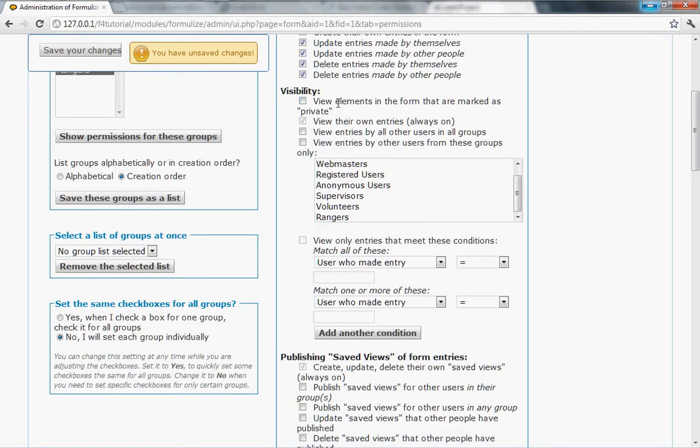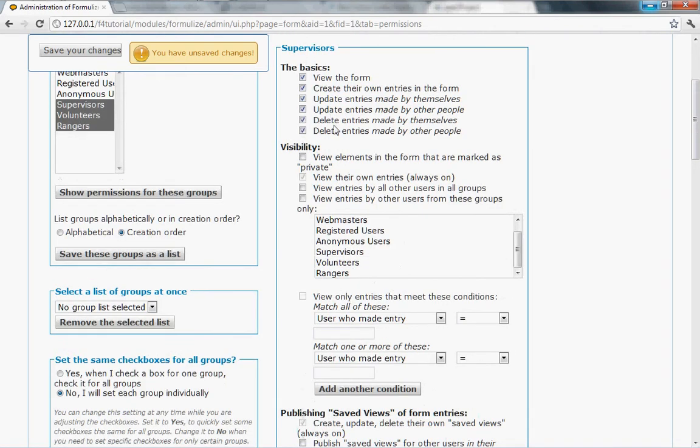Visibility. Now, there are several different options for visibility in Formulize. One is private elements. Now, we don't have any private elements at the moment in the form, but we might later in future videos, or you might create some. So supervisors presumably are the kind of people who would see the private information, but not other users. People can view their own entries, that is always on. People can always see their own information.